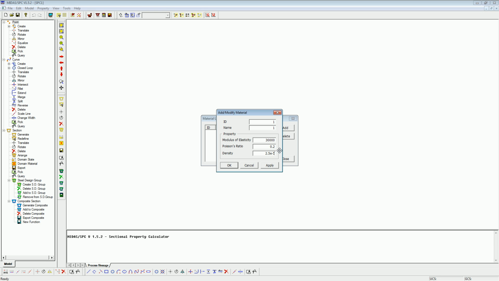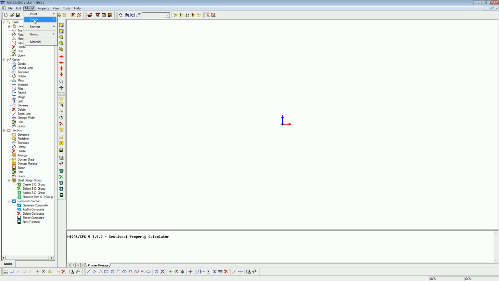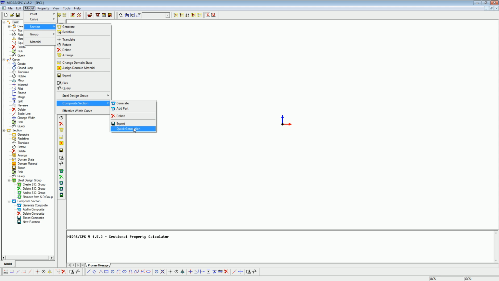E to -5, and just repeat, press apply, and you can repeat this for the second material and press OK. Now I can create the section. So for that I'm going to go to Model, Section, Composite Section, and Quick Generation.